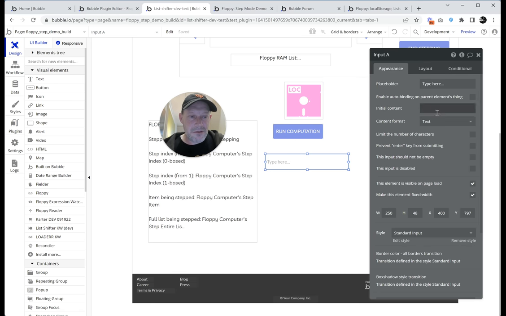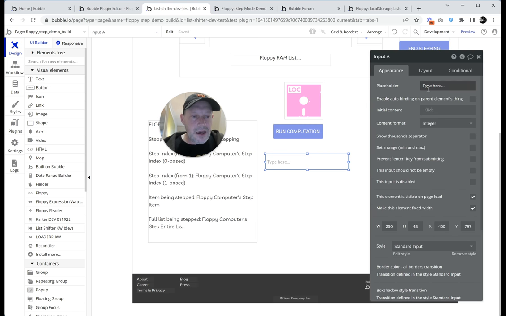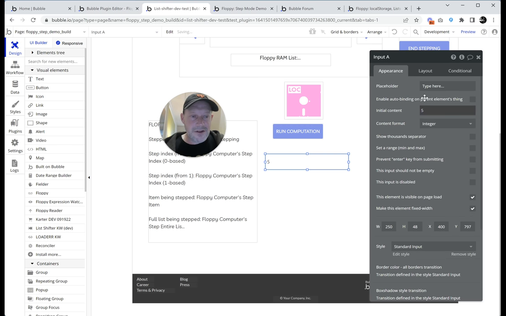Let's call it, what do we want to call it? First, it's going to be an integer. And we could give it some initial content. We could say its default is 5, right? And this would be like your list length of numeric list. And now this is going to be input length of numeric list. I might want to change this name. I don't want emojis. I didn't ask for emojis. Input length, okay?